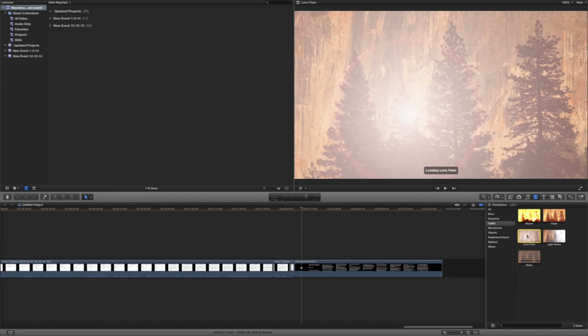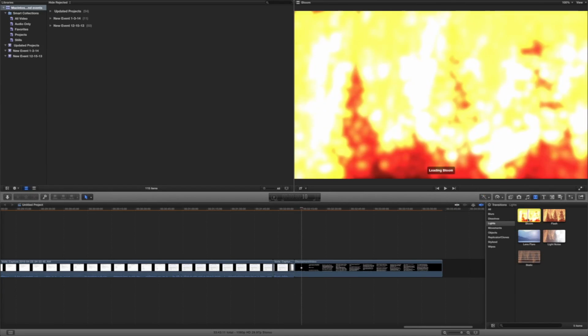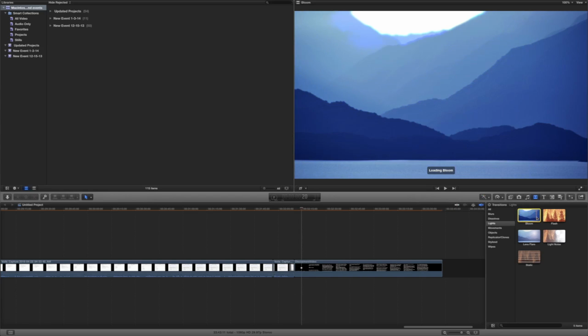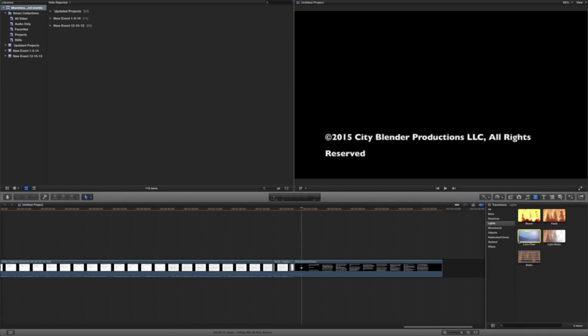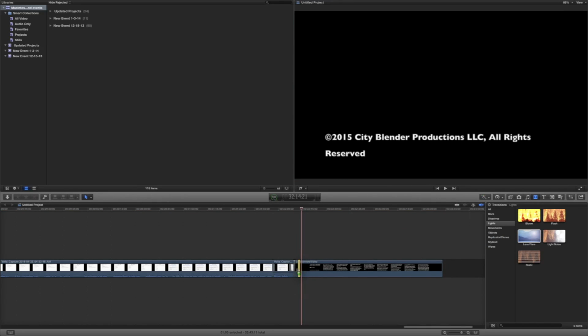Let's do a lens flare. So that's what it looks like. So you can sample the effect by dragging your mouse, and so that looks pretty cool. Let's use this one. Just drag it in between these two clips again.